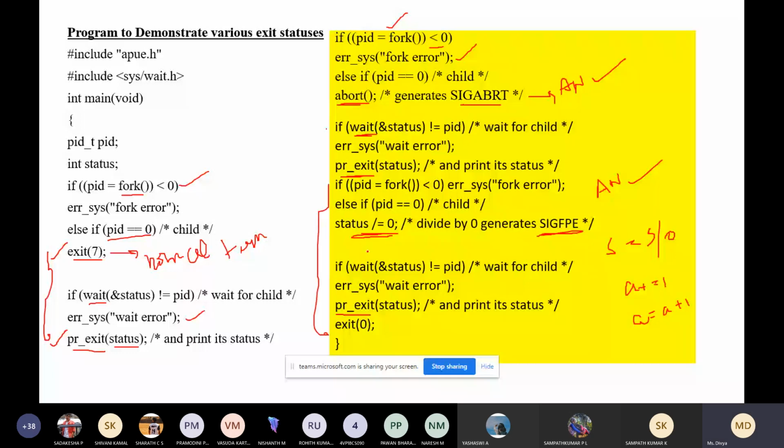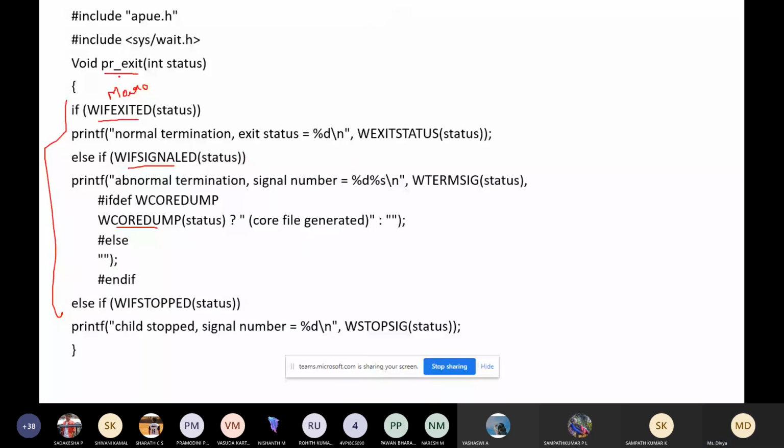Here in pr_exit, okay, this is a function for pr_exit. Here you can see we are calling different macros. Okay, so this is a macro which is used for normal termination. So this and all you have to remember. Okay, this is macro used for normal termination. Okay, so this macro returns true if the status was returned for a child that terminated normally.